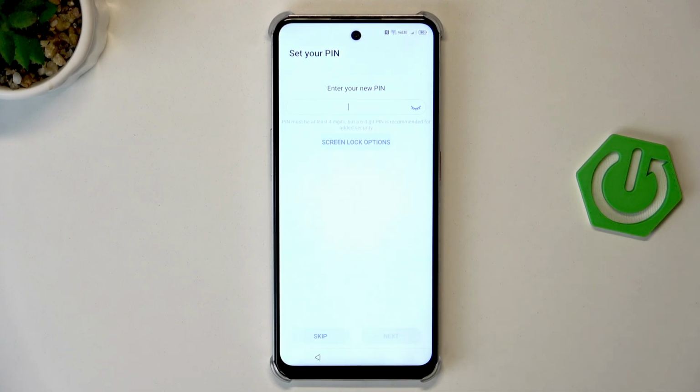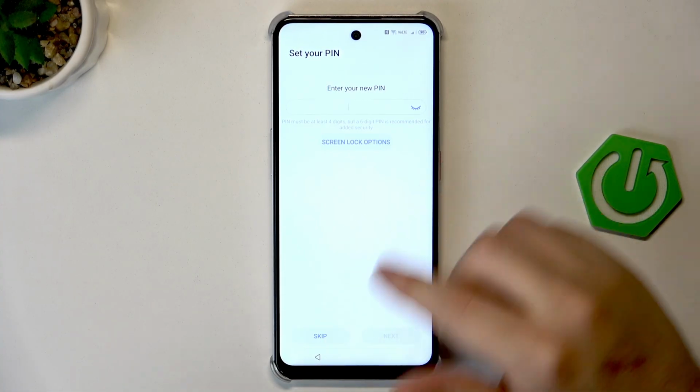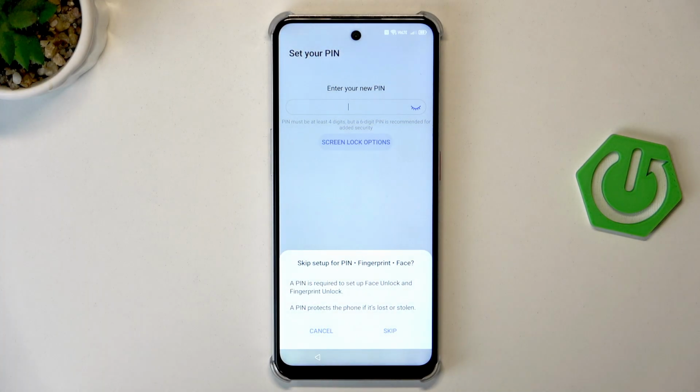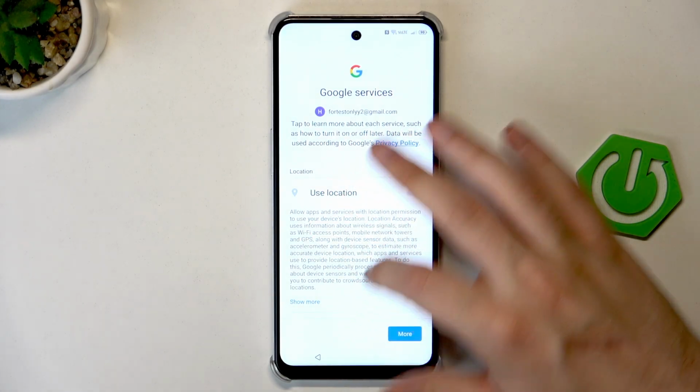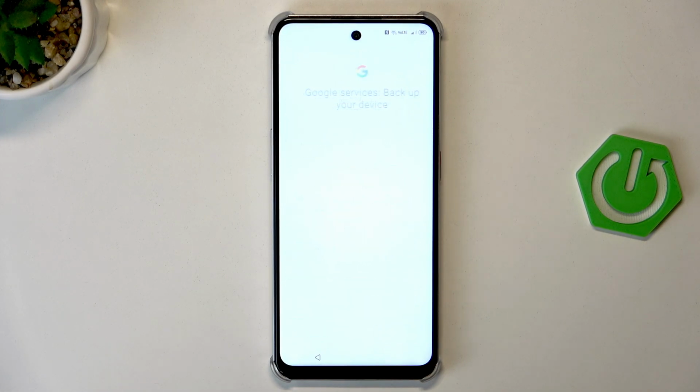Okay, and now just like in the previous method, we need to go simply through the setup process. So you can select your PIN right now. I'll skip it, it's always available later. When it comes to Google services, scroll down and click on accept.